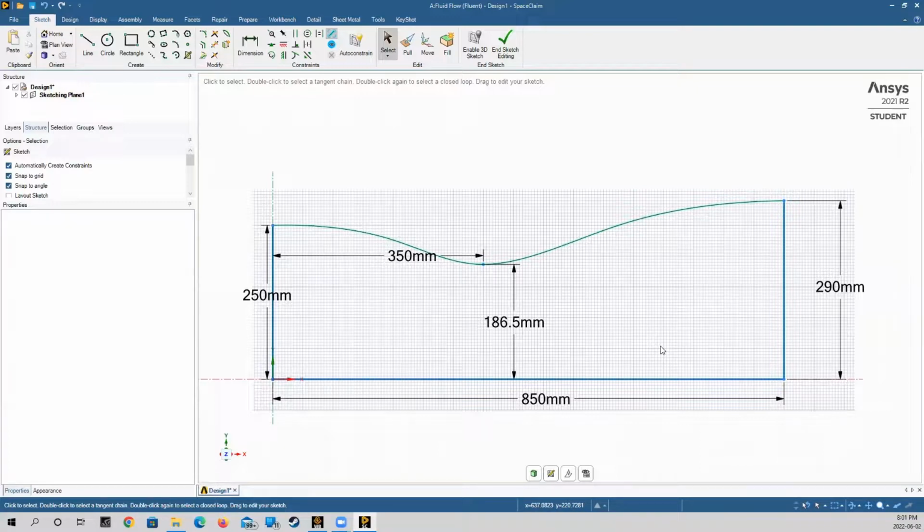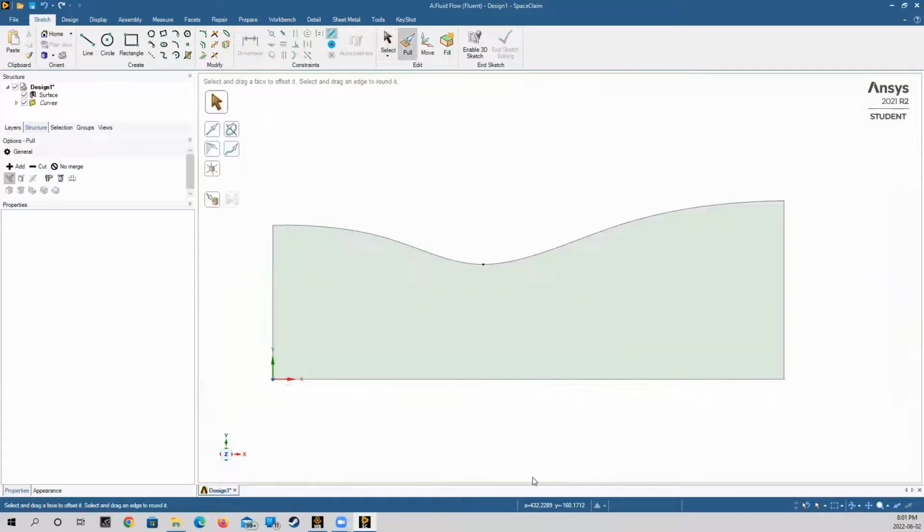And that's going to be it for the lines that we need to create the geometry. So in order to create this surface, we need to end the sketch editing. So I'm going to go ahead and press on the green square down here, or you can press on the check mark, either one. And as a result, our surface has been created.